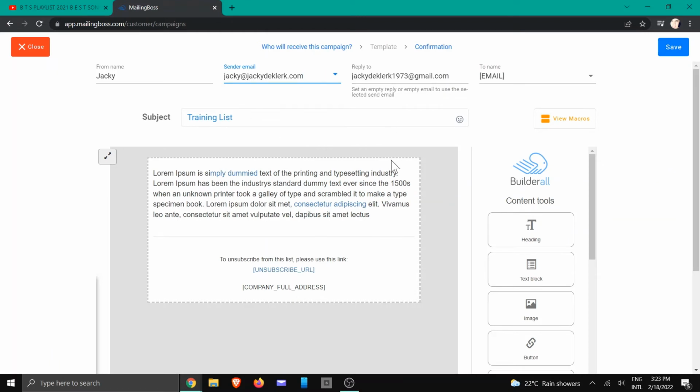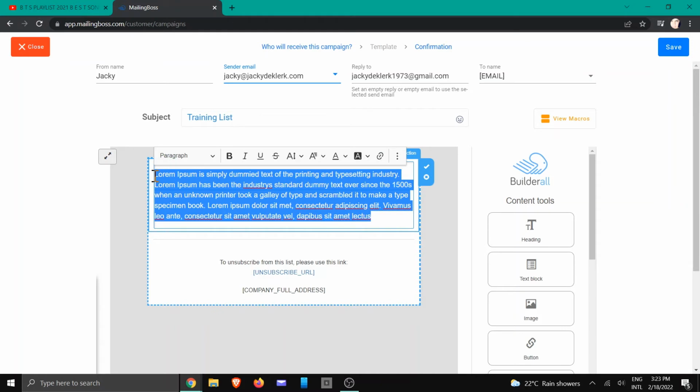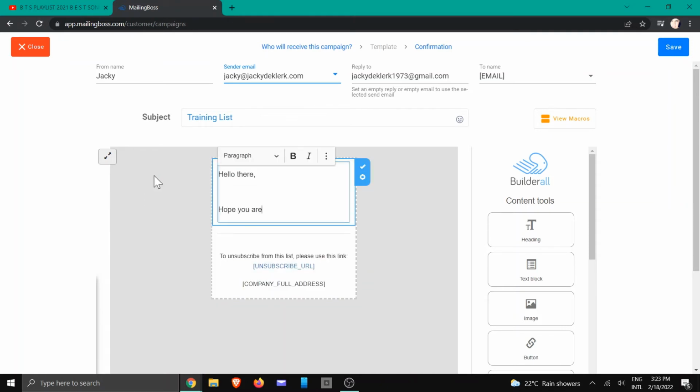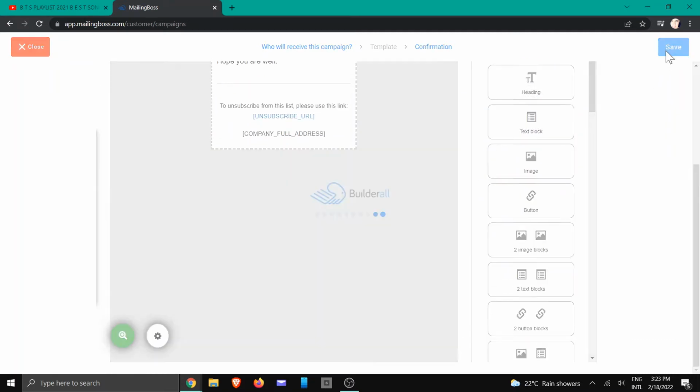Make sure all the details are correct. We're going to start giving it details or content. Once you've changed and adjusted it, you can click on save.